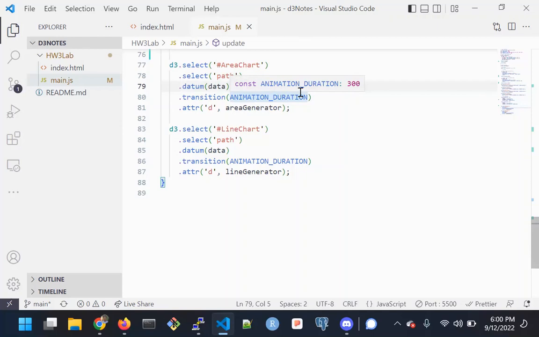The line generator is a special function that we pass in to generate the path. So .datum is different from .data because it returns only one value. It takes the entire data set and binds a single element to our entire data set. You usually use .datum when you're creating paths, and if you're not creating lines or area charts, then you use .data for that.